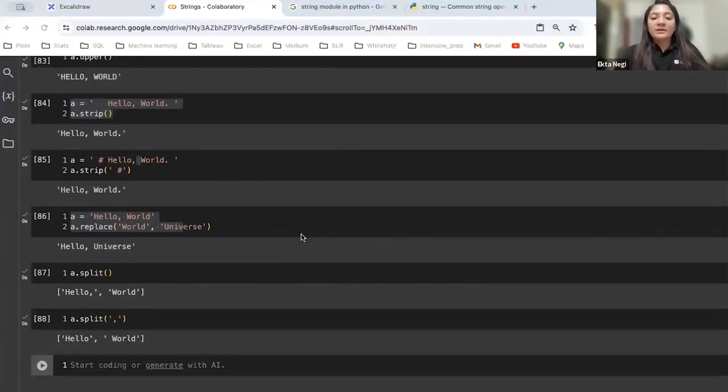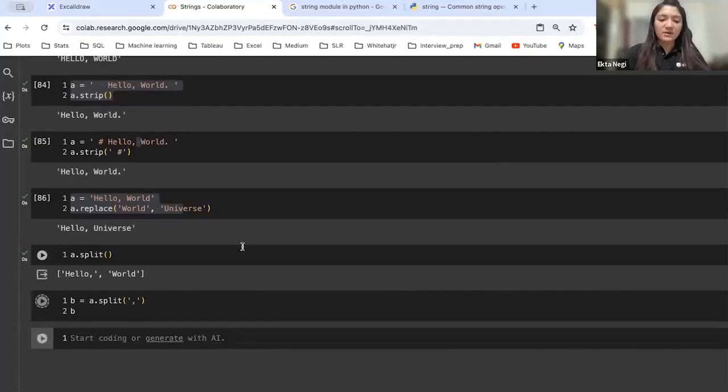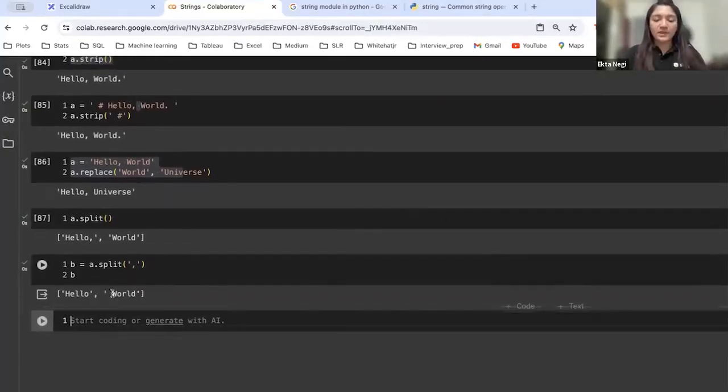Okay, we also spoke about the join function. Now here I have a list after the split, right? Let's say I'm going to store it in a new variable, call it b. I have this list in which the comma is gone and there are hello and world. Now I want to join it in the form of a string. I can simply open a string and use the dot join function. This string value is my joining character.